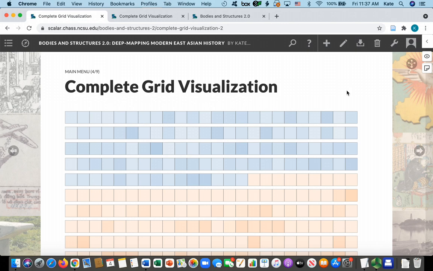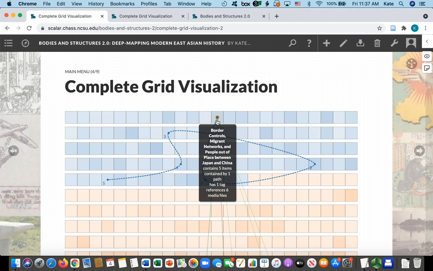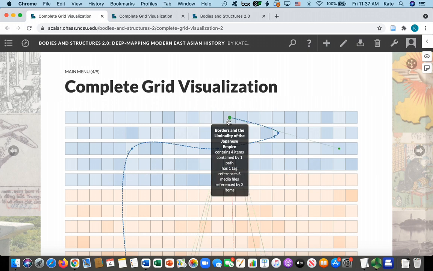Well, if you watched the Learning How to Navigate a Module screencast, you'll know that there we worked with Hiroko Matsuda's module called Borders and the Liminality of the Japanese Empire. So here's another way to think about the content of that module and why it matters and what we can do with it.